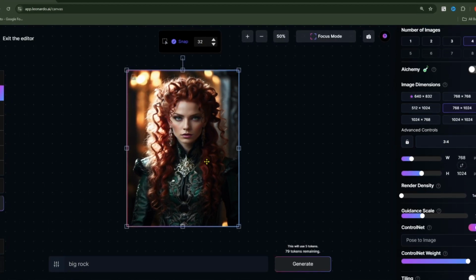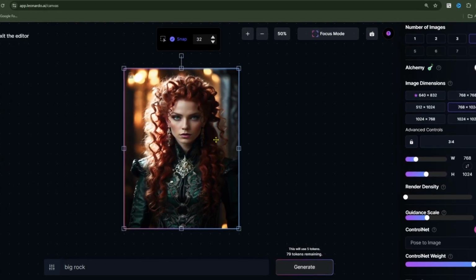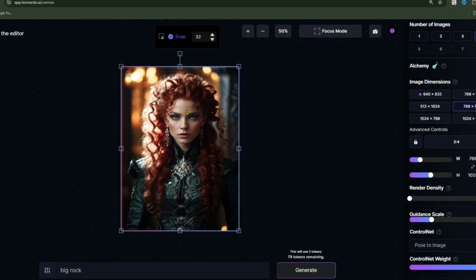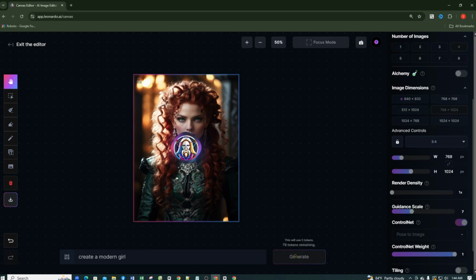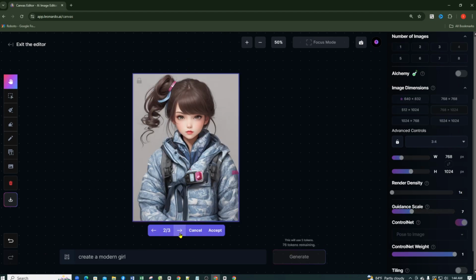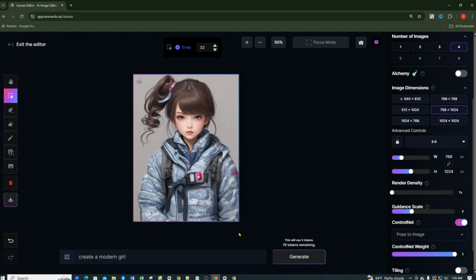You can choose an image with the subject facing right or left, and the AI will recognize and keep this pose in the new image. Then I'll type the command "Create a Modern Girl" and click Generate. You can see the result here. I like the second image, so I'll select it.